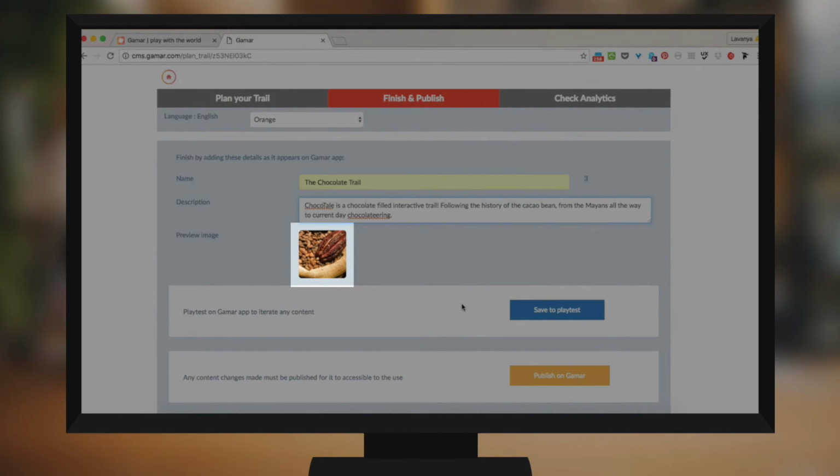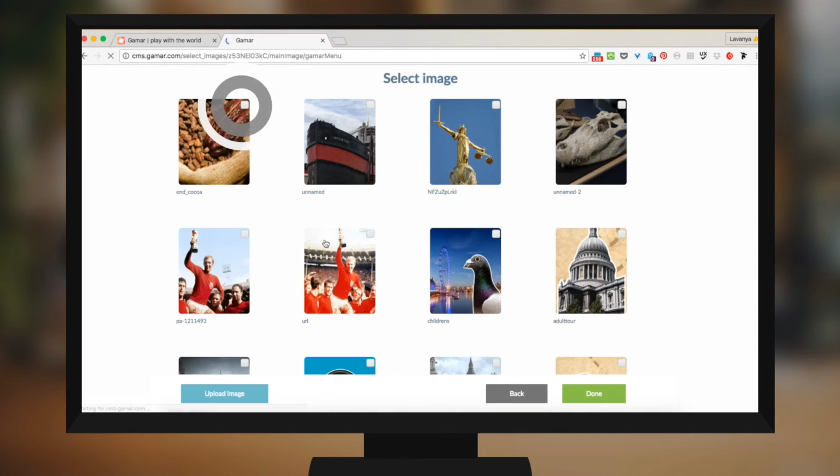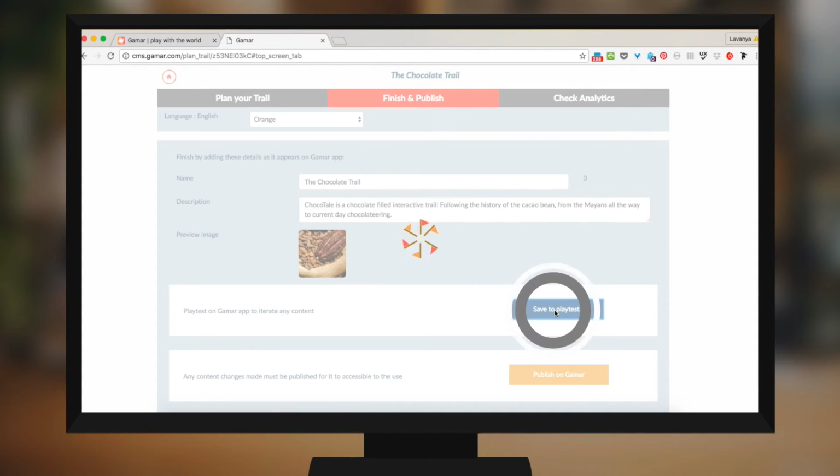This is the preview image. It's like a cover for your tour on the Gamar app when your audience opens your organisation channel. Now let's save this trail for playtest.